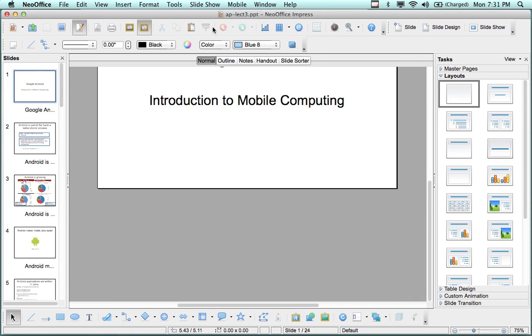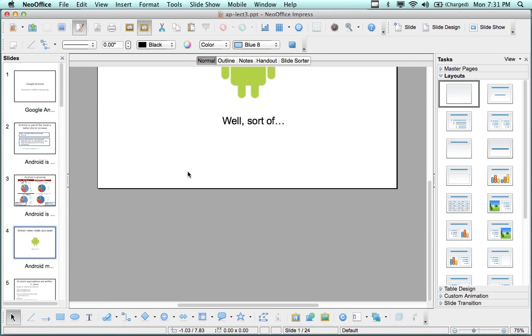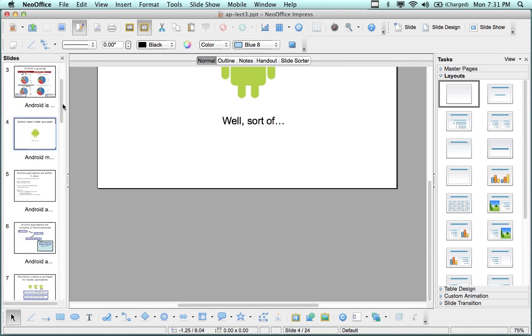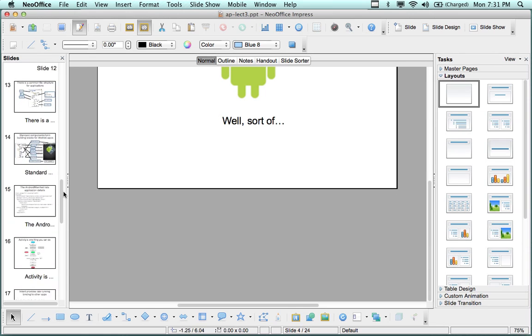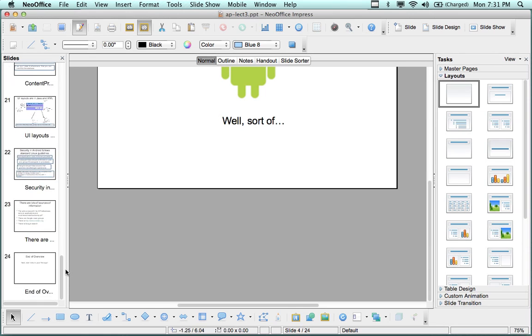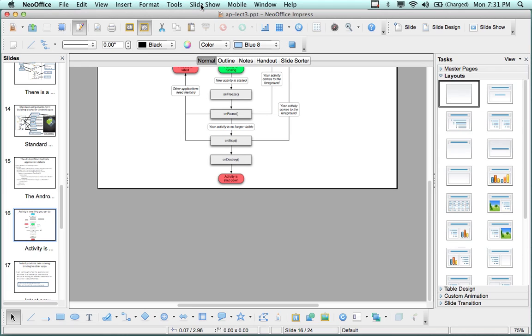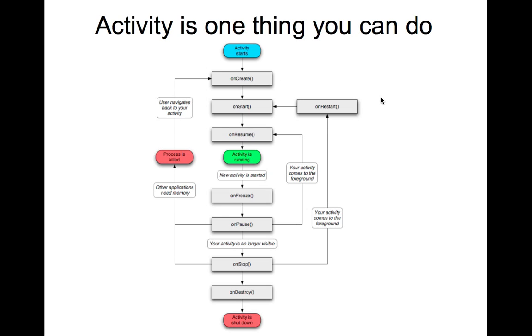I'm switching to another lecture that has a better picture on it. If I can find the picture. I'm not going to cover this whole lecture. I just want to show you the life cycle. Here it is. And then we'll go and work on assignment number 1.